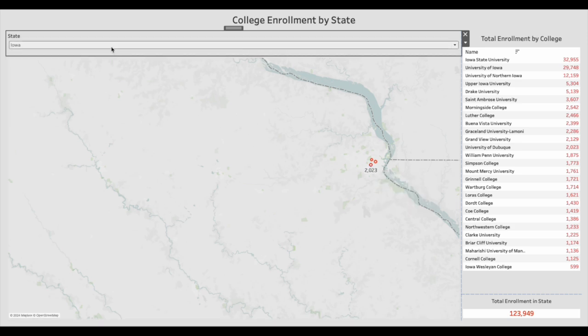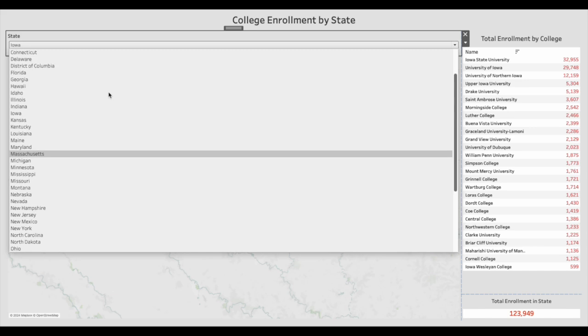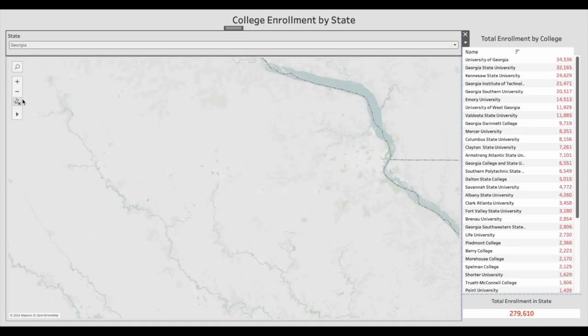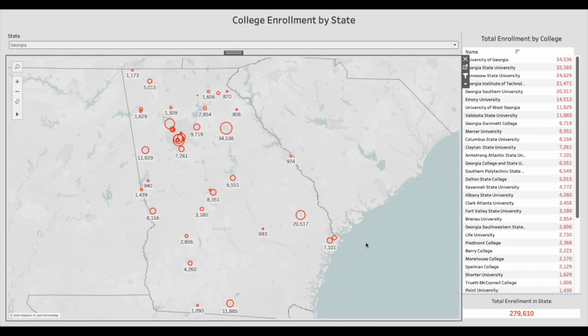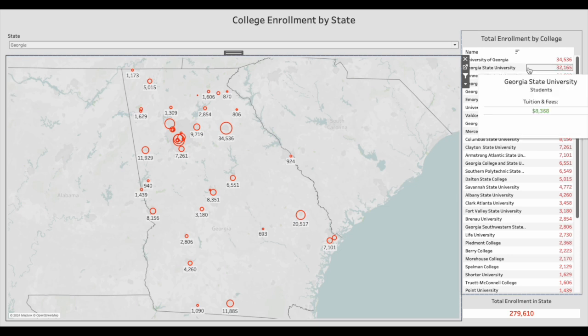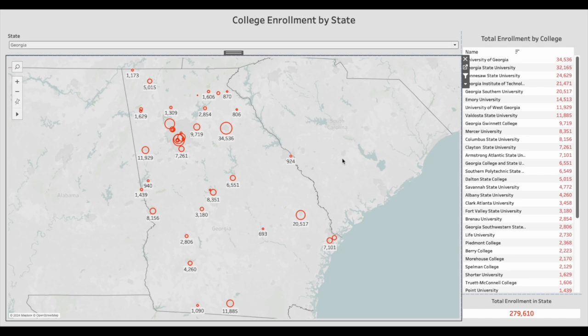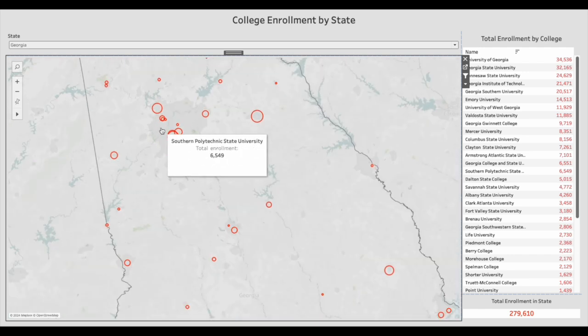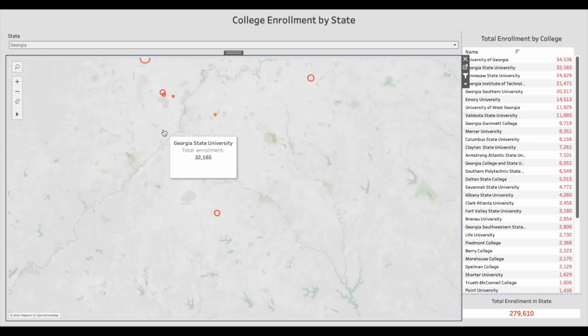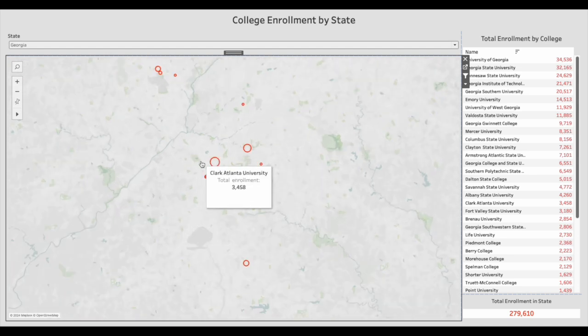Let's now try Georgia. Georgia has 279,610 total students enrolled. The University of Georgia is the largest with 34,536 total enrolled students, followed by Georgia State University with 32,165. Again, notice that there are a number of colleges clustered around the Atlanta metropolitan area, but this chart format makes it easy to separate them.